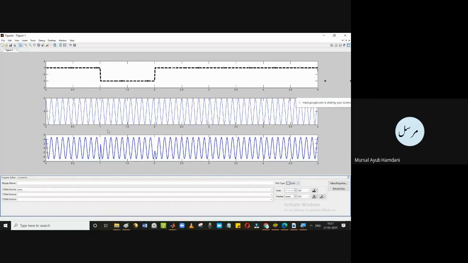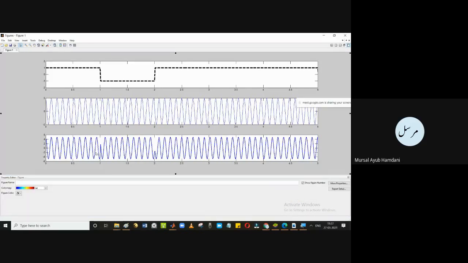So you can clearly see here, it is following a particular sequence, but as soon as it goes from 1 to 0, what will it do? If it has to follow this route, it will do a 180 degree phase shift. Okay, so accordingly this thing is there.